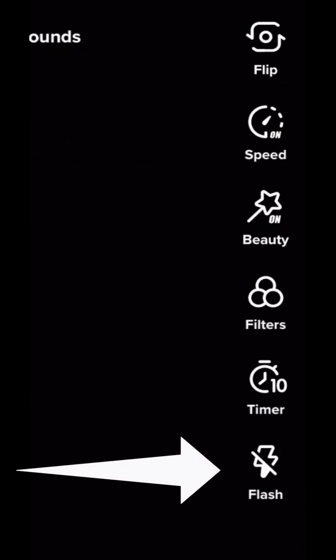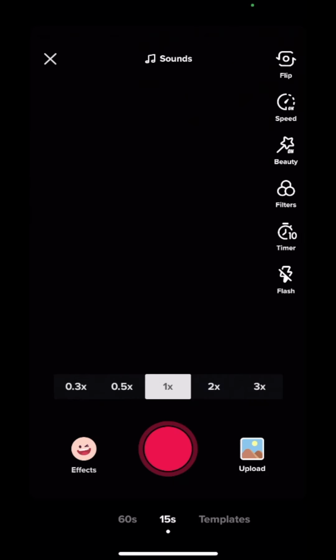Flash, obvious. We all know what flash is. Don't need to go into detail about that. These numbers with the X next to them, this is the speed at which your TikTok is going to record. So when we press the speed button on the right side, it is currently on. But if we press it and turn it off, you no longer have those options to change the speed.